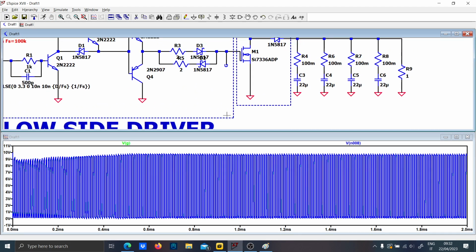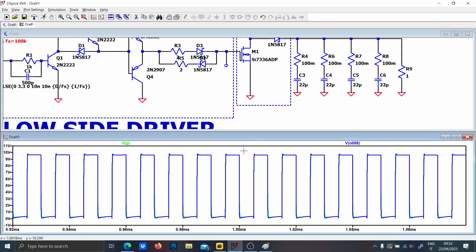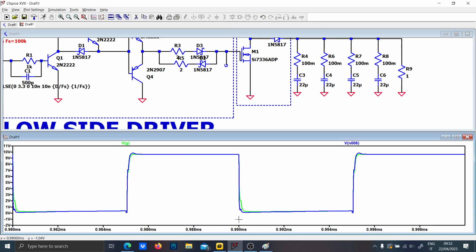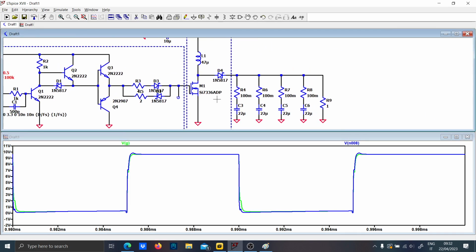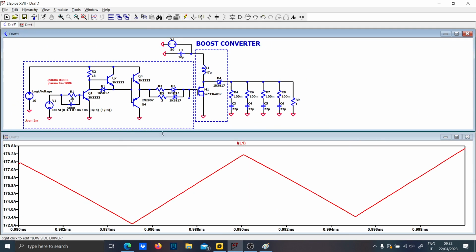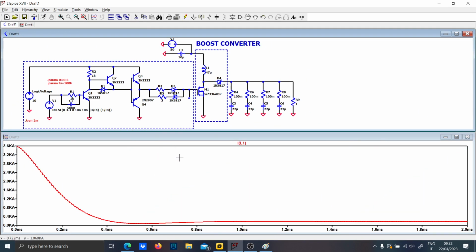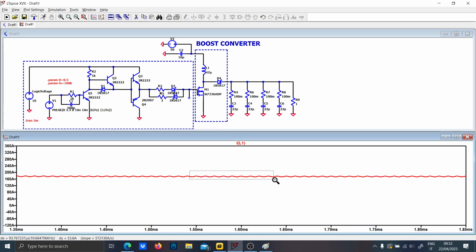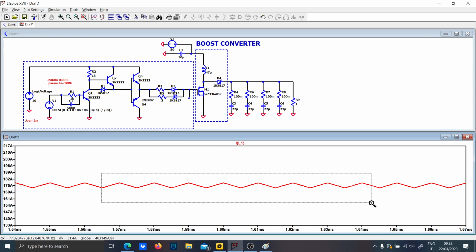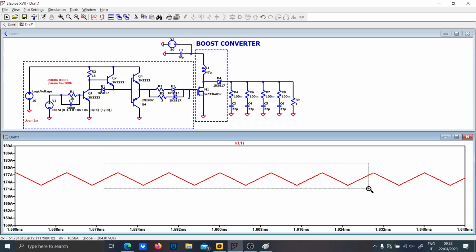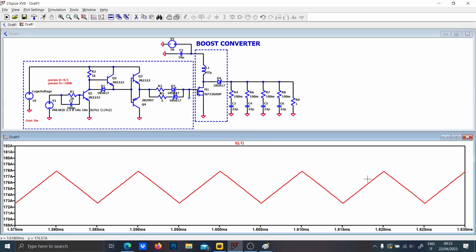So first of all, let's analyze the gate driver. The gate driver has not been modified, hopefully. Now let me see the inductor current. The inductor current has a transient, but after that it is just in working CCM condition, which is not good for the boost, because boost always works in DCM apart from PFCs.